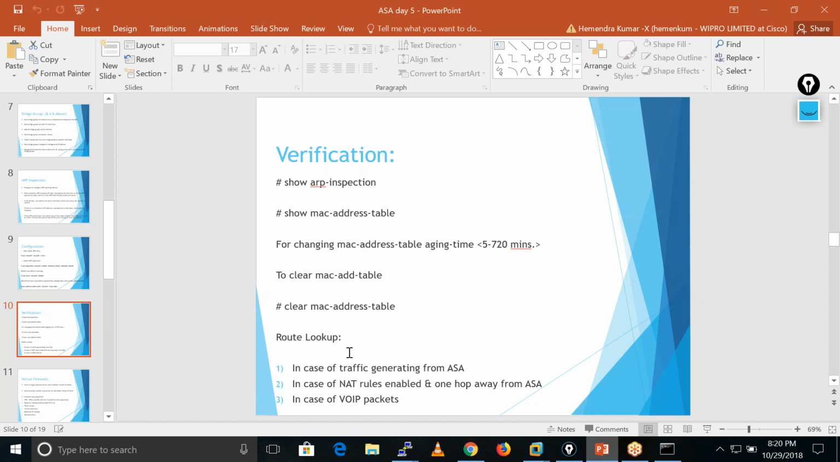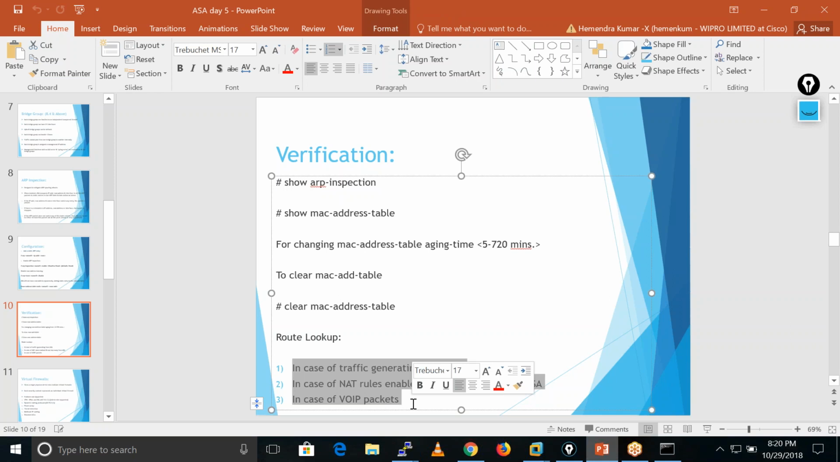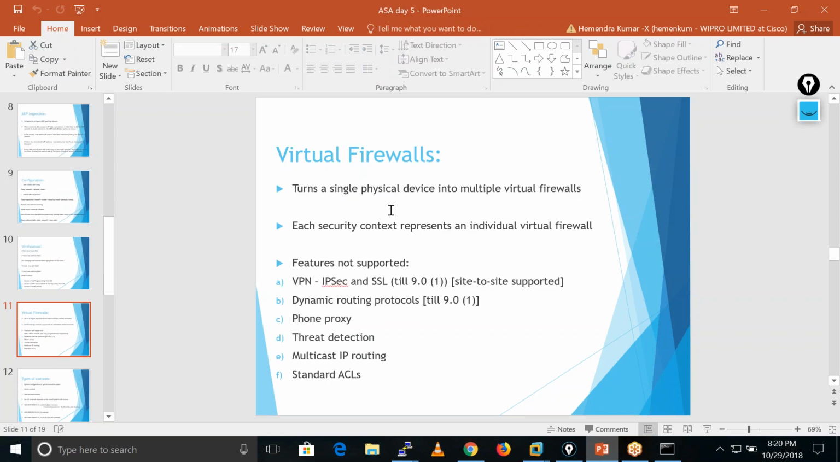This is the route lookup thing, in case of traffic generated from the ASA, in case of NAT rules enabled. So these are very high-level overviews, so don't try to understand these things in depth, because that is enough. If you are aware of what the meaning of flood is and what the meaning of no flood is, that is enough.